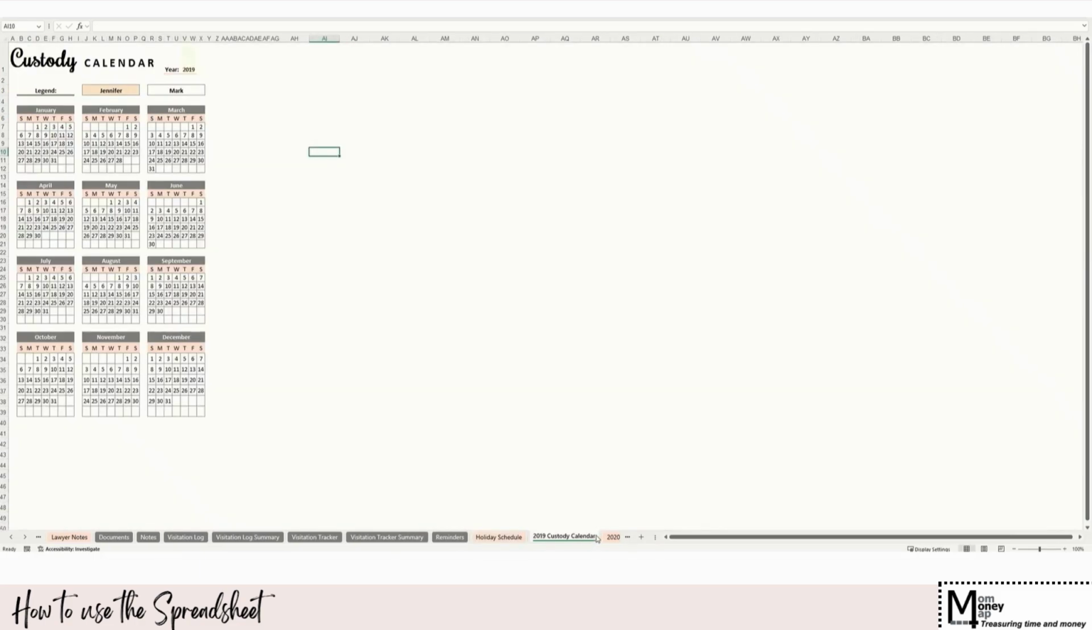You'll see here there are several custody calendars over the next 20-ish or so tabs. In these calendars, you can mark the dates that you have your child versus the other parent across multiple years. It makes it easy to glance at and know your schedule.